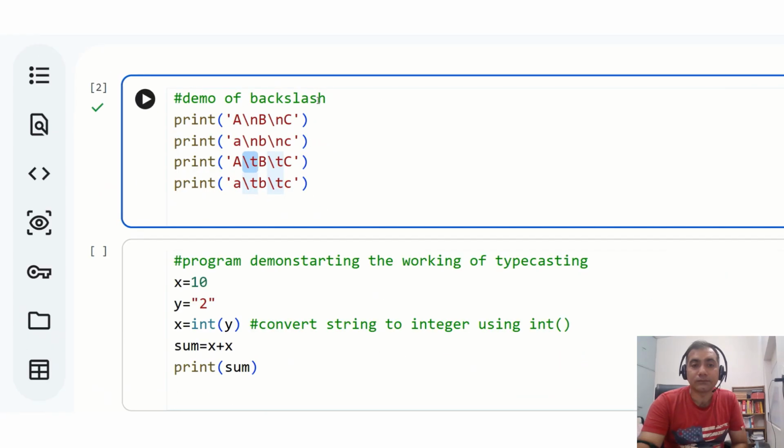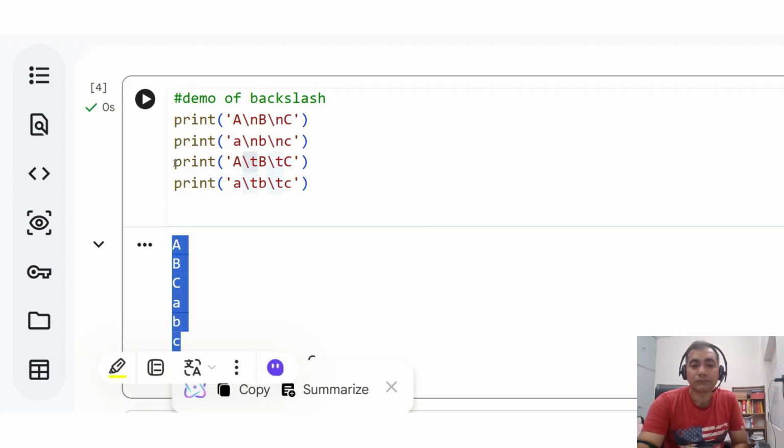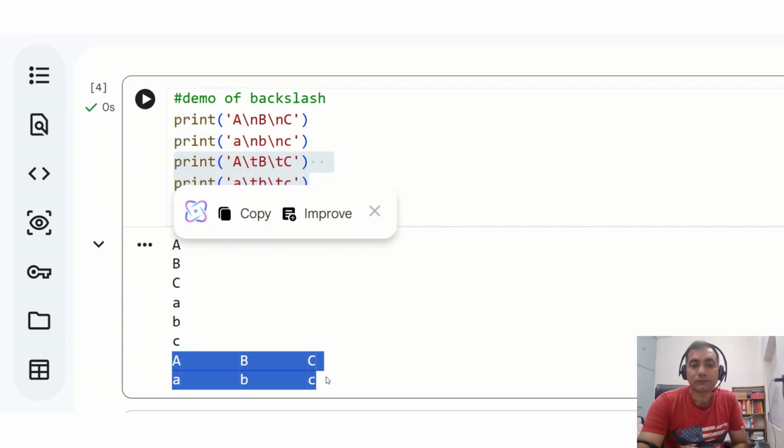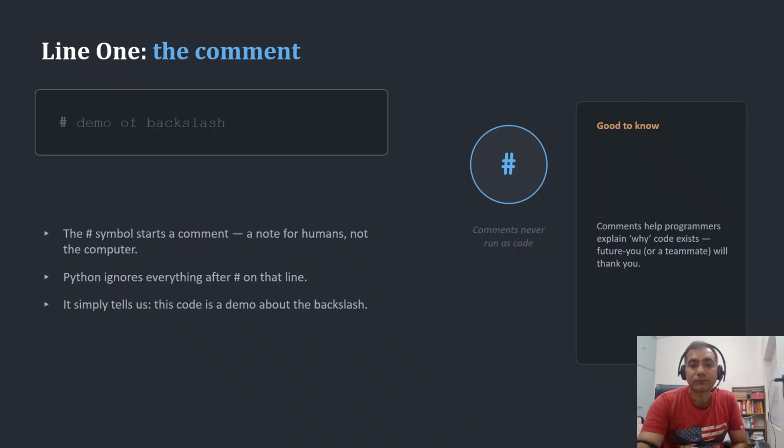When I run the code, click on the execute command over here, you can see the first 2 statements print ABC with backslash n. They are printing onto the next lines. And similarly, when I'm printing with backslash t, it is printing with a tab space. So let's understand it line by line.